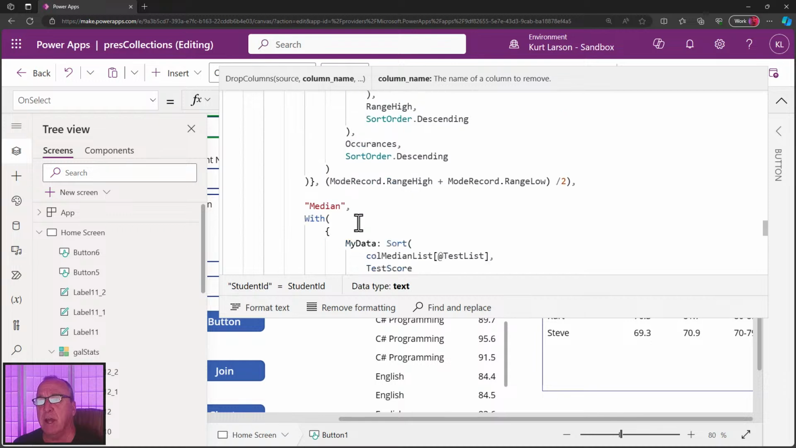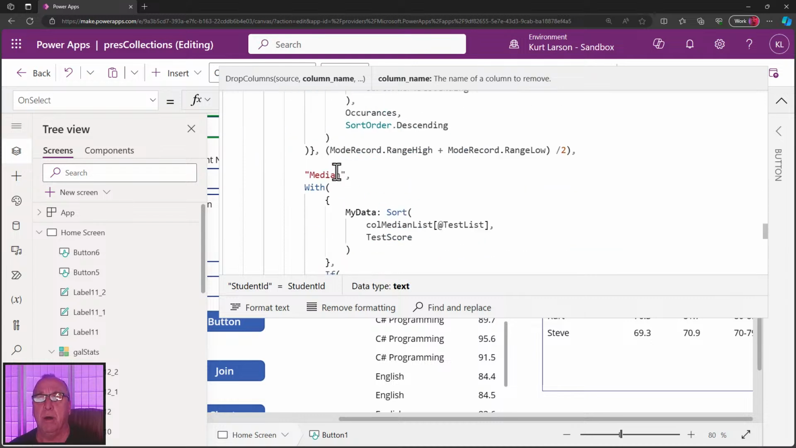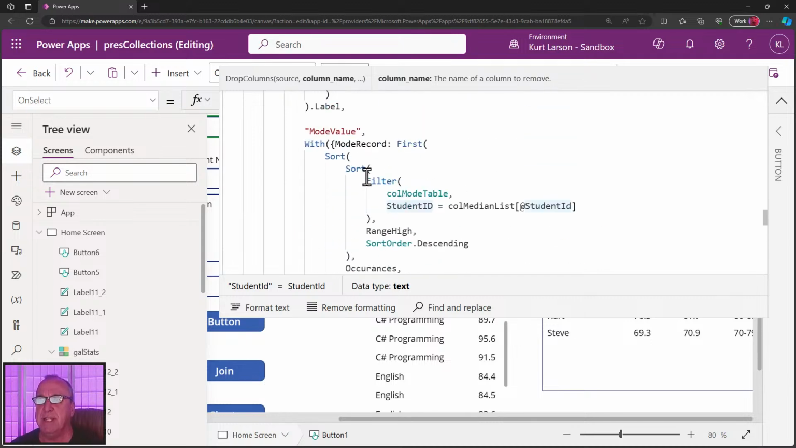And we're going to do an add columns here, because that's going to be our base table. We're going to do an add columns from this collection, median list. We're going to add the mode to this. And we're going to create the mode where we go to the mode table, and we filter, we find the first item.